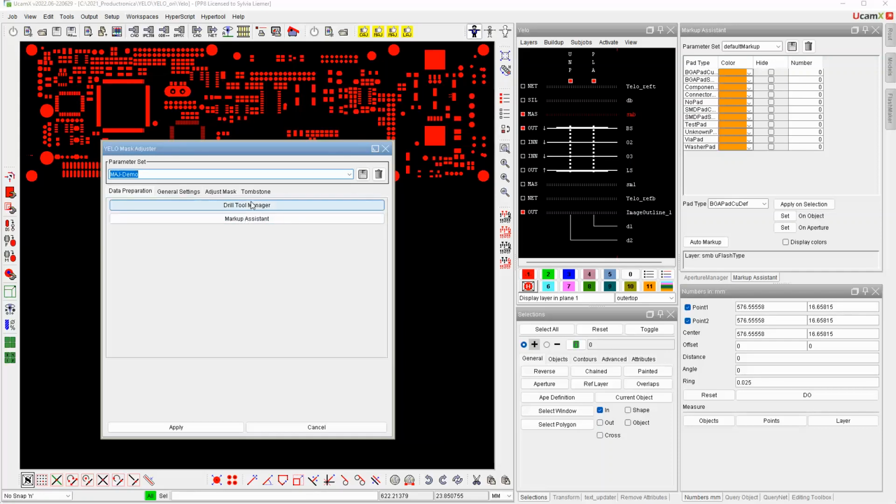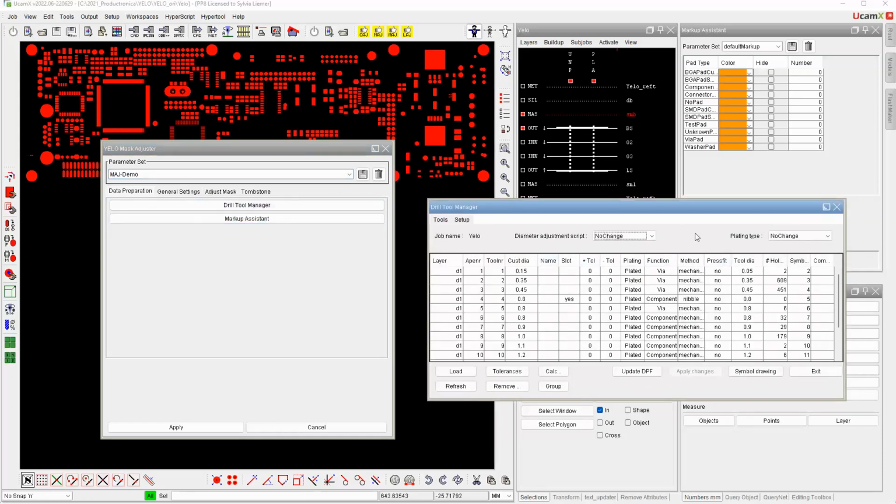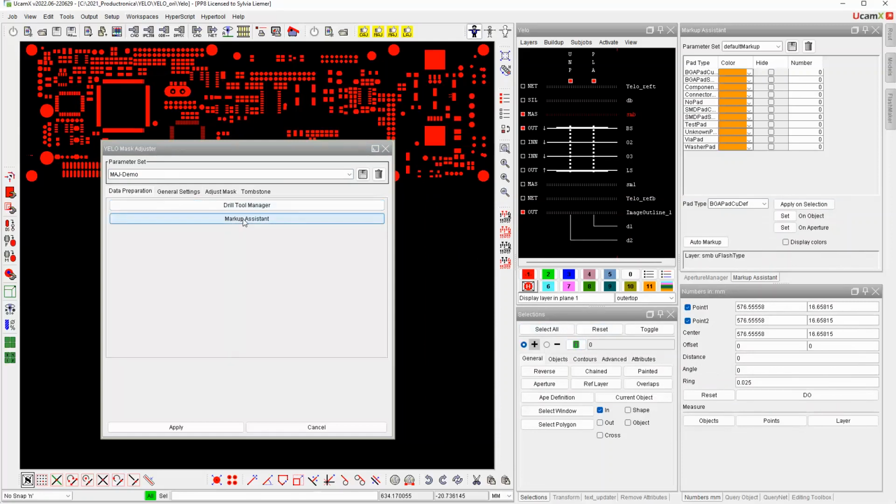The Drill Tool Manager to mark up the drills. It's the same as you know for years. And the Markup Assistant. The Markup Assistant is the same we are using for Copper Adjuster and with the same attributes.